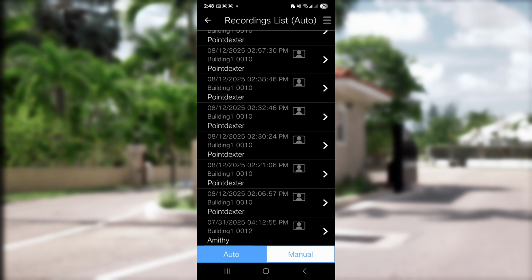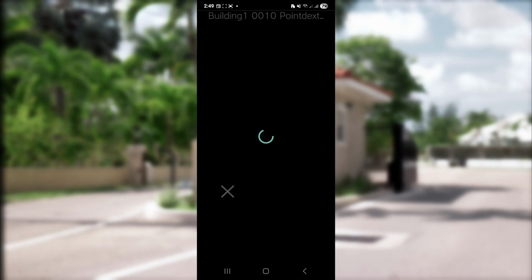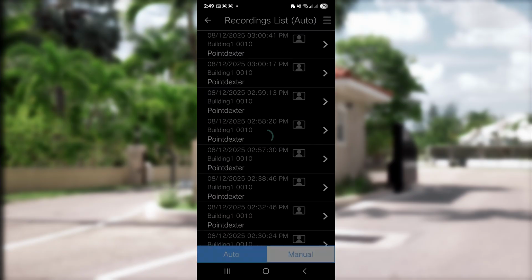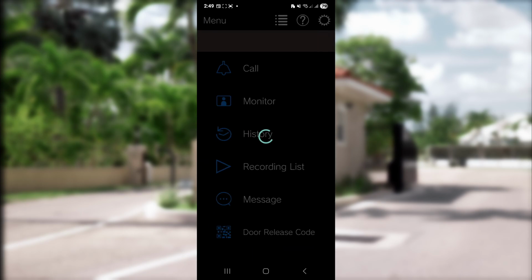So once you have received a call and you have answered and picked up the line, then it automatically records it and it stores it in the app. So if you tap on any one of these and you hit play, you'll be able to play back the last conversation that you had before. Right? You can see there. Tap the X to exit. Tap the back arrow.